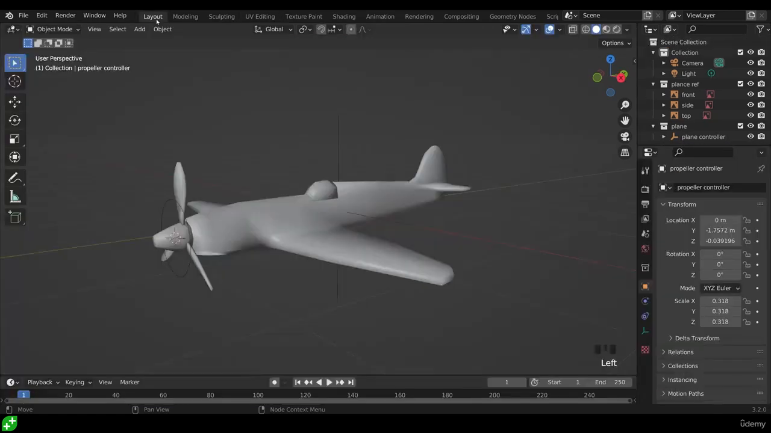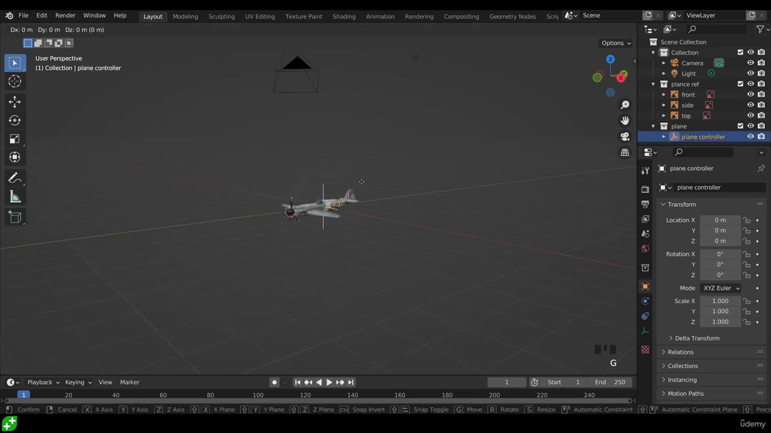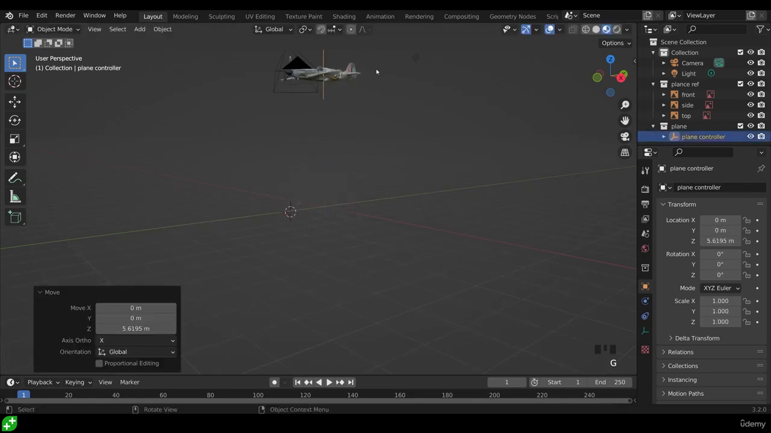So I'll come back to layout mode, so we've got a nice lot of space, and go into material preview mode. I'll zoom out a touch and select my plane controller, G then Z to move that upwards. Then I can bring my building and barrels into here.